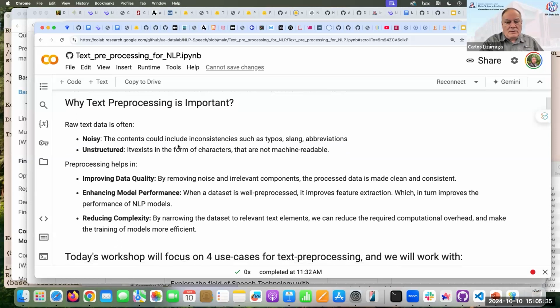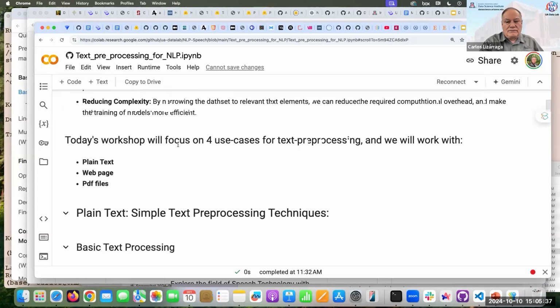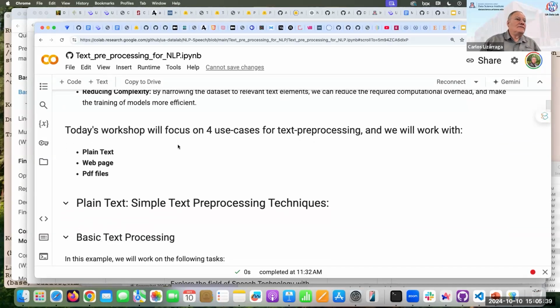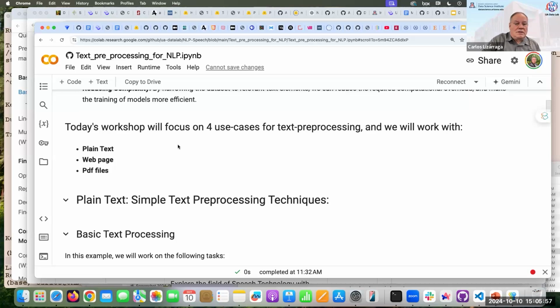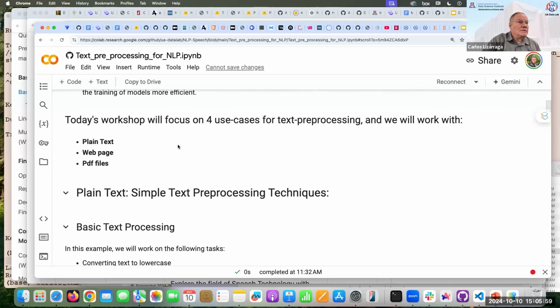text. Okay, so we will be focusing on 4 different cases for text pre-processing. We will pre-process plain text, and then we'll process a web page, and at the end we will see a case how to process a PDF file. Okay, so these are the most common types of text.